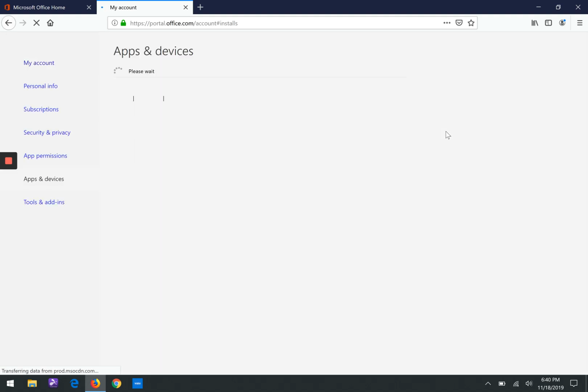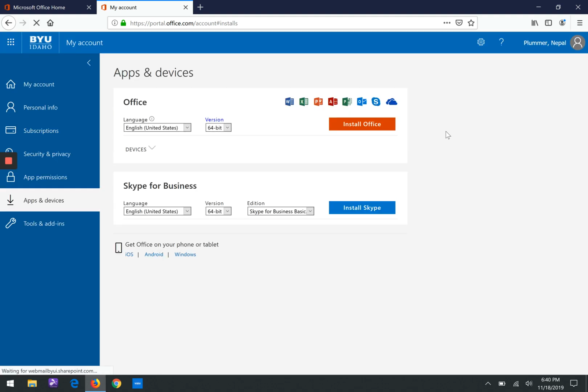So once that comes up, it'll show me the software that I can install. So I can install the full version of Office and just select Install Office. And then it'll go through all the setup options that you need. And then you'll have the full-blown version of Office on your computer.